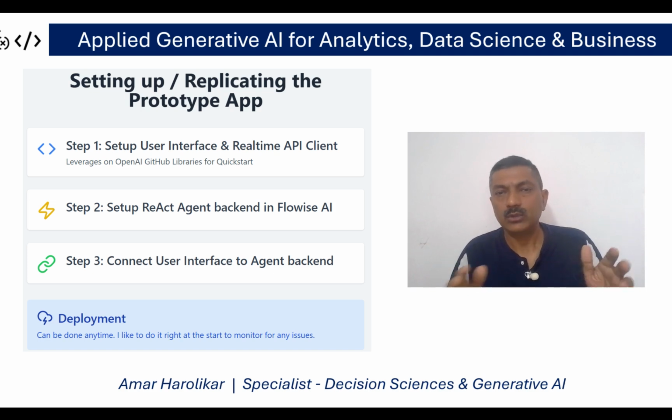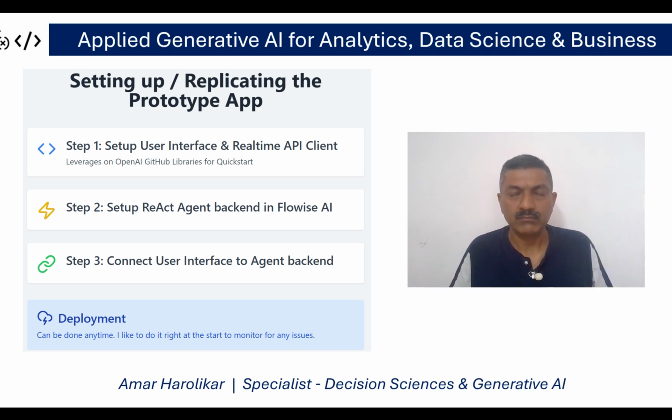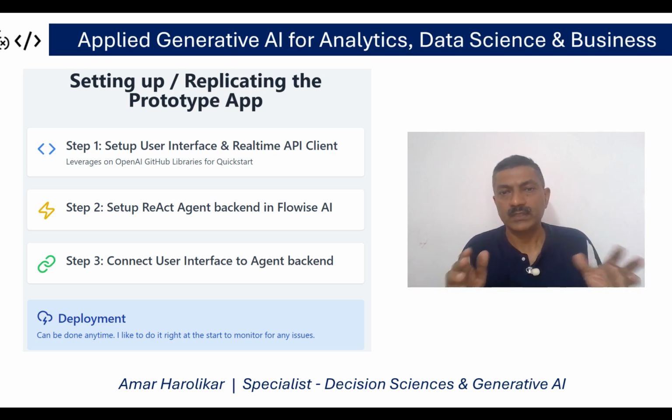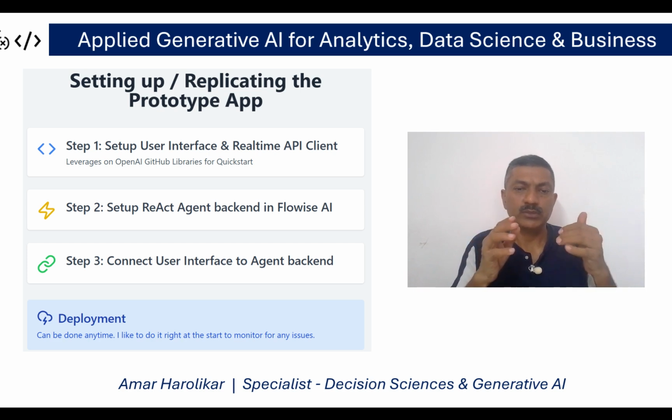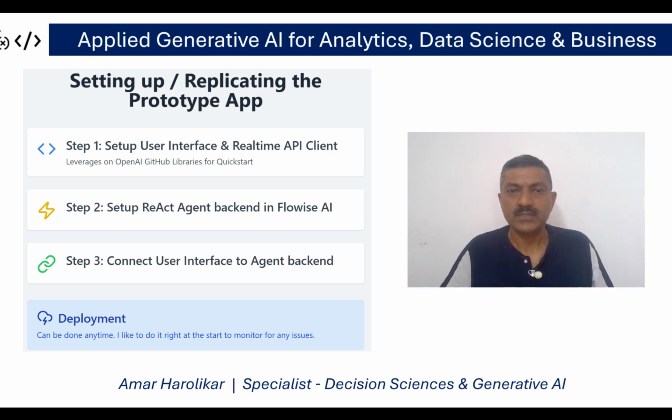I typically like to deploy right at the first step, so that I can see in real time how things are happening, and if something is not working on the live internet side, I would rather fix it early. So now let's jump to the first step, which is setting up the user interface, the UI, and the real-time API piece.